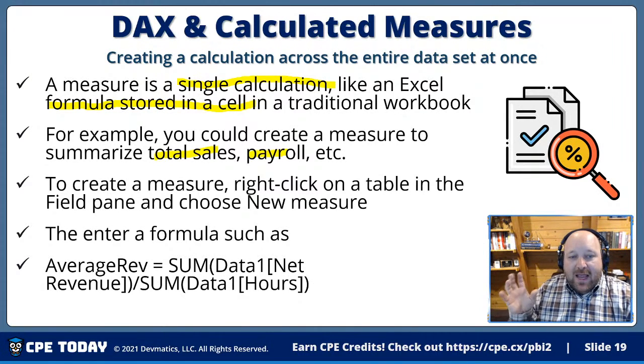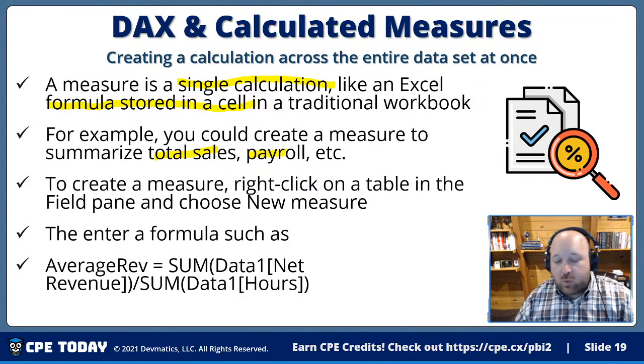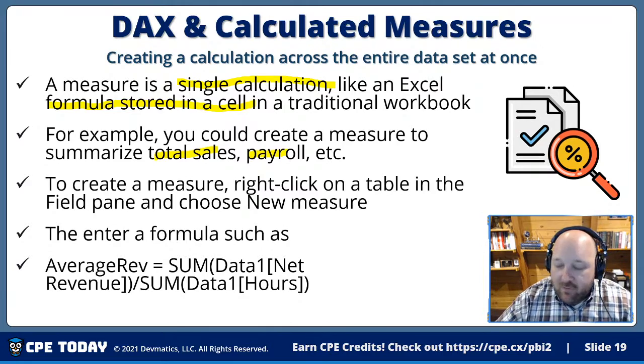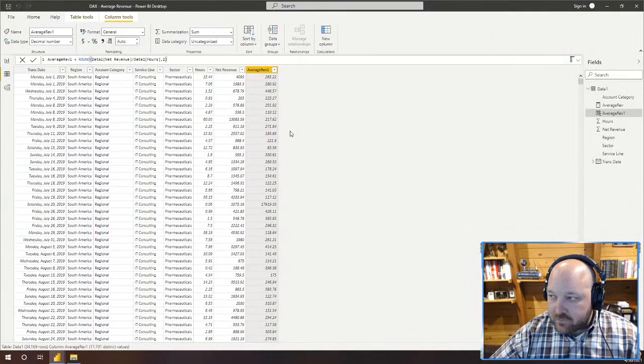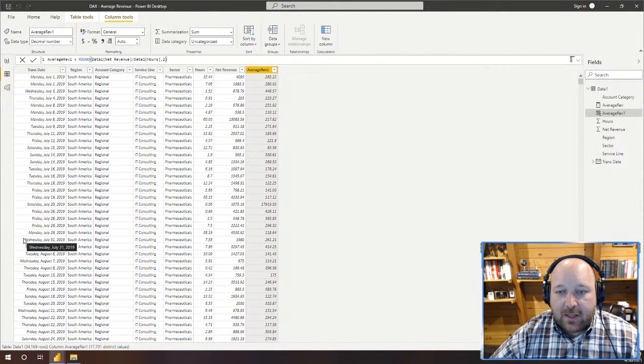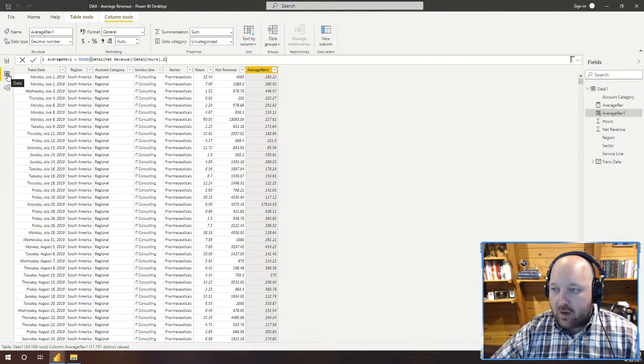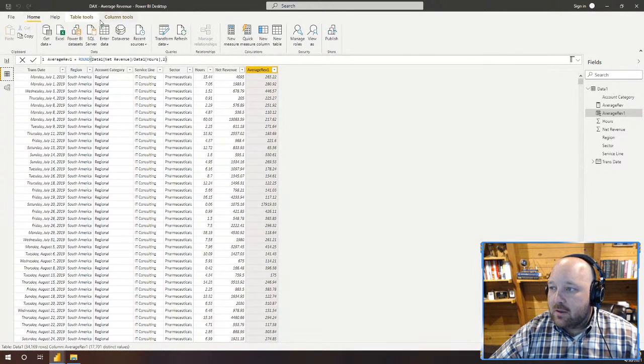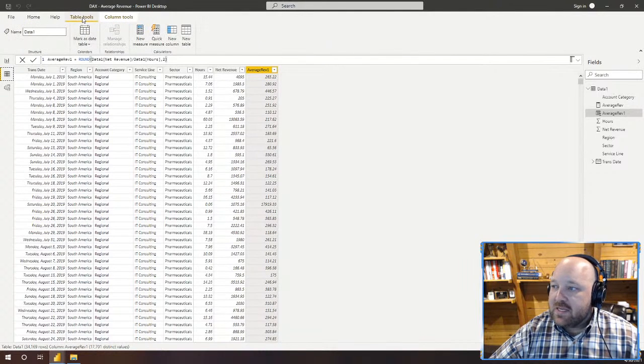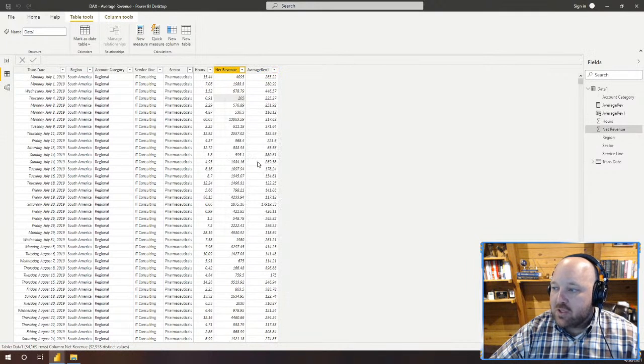Now, the measures themselves are essentially just giving us that one static value. And when we create a calculation for this, we're doing it across the whole data set. And instead of having it per row, we're given a single number. So we're going to take a look at this right now, and we're going to do that average revenue calculation again, but we're going to do it as a measure instead. To create that calculated measure, we're going to go back over here to our data table, and we can either do it from the table tools, select new measure, or you can just right click on that and select new measure as well.